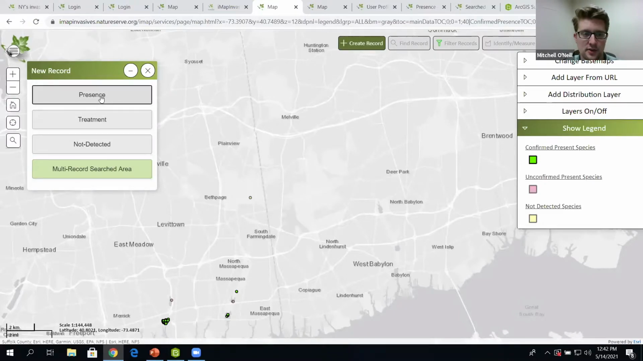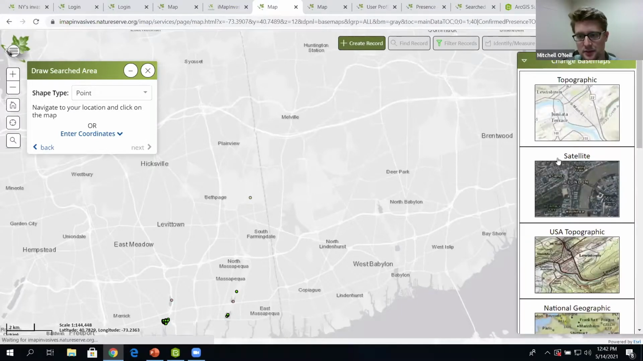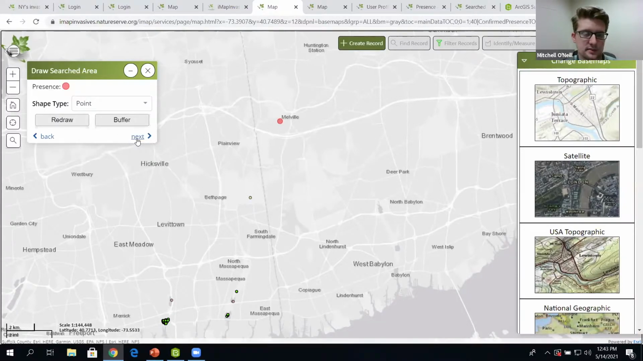Just to briefly show you, I'll click presence. You can decide whether you want to drop a point or trace out a polygon. When I'm creating records, it's often useful to use the satellite imagery, so you can really zoom in and trace out a specific area. But I'll just drop a random point for display purposes.